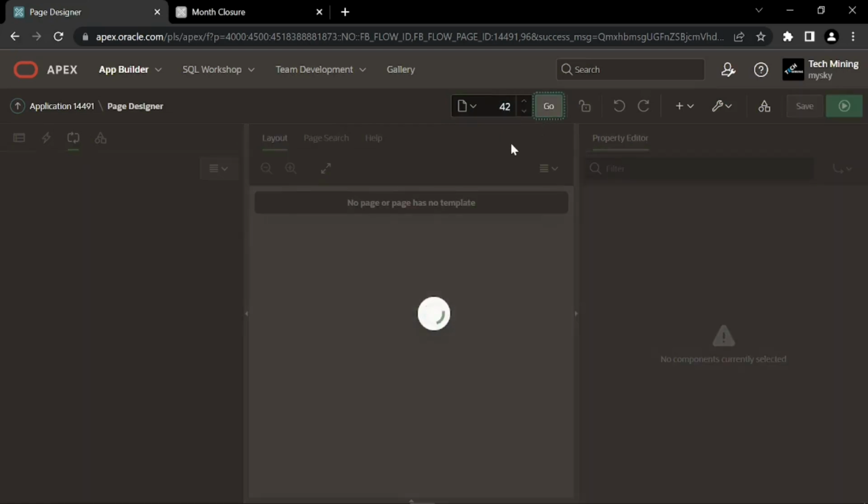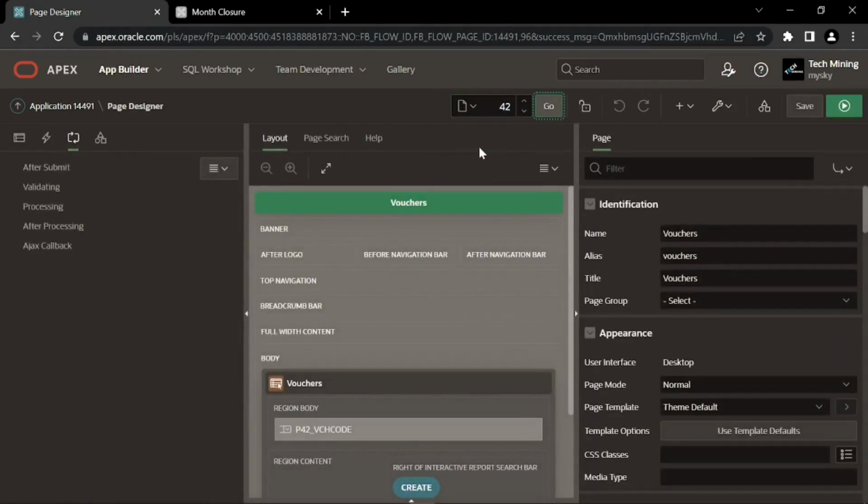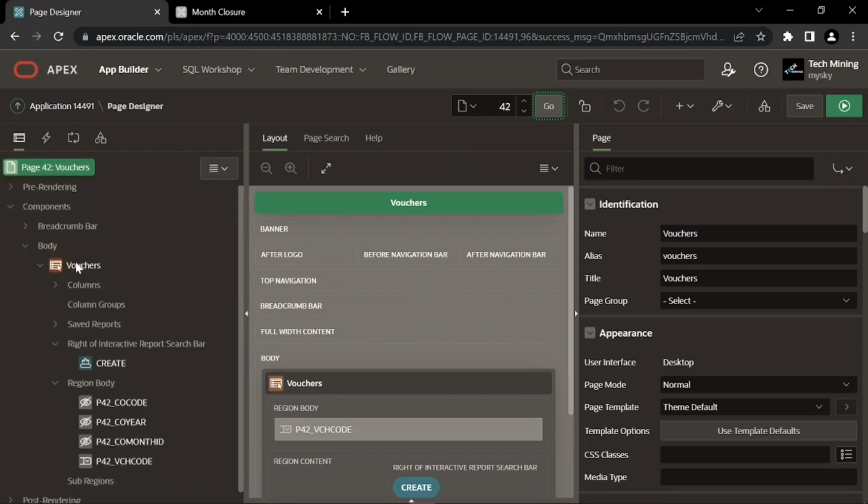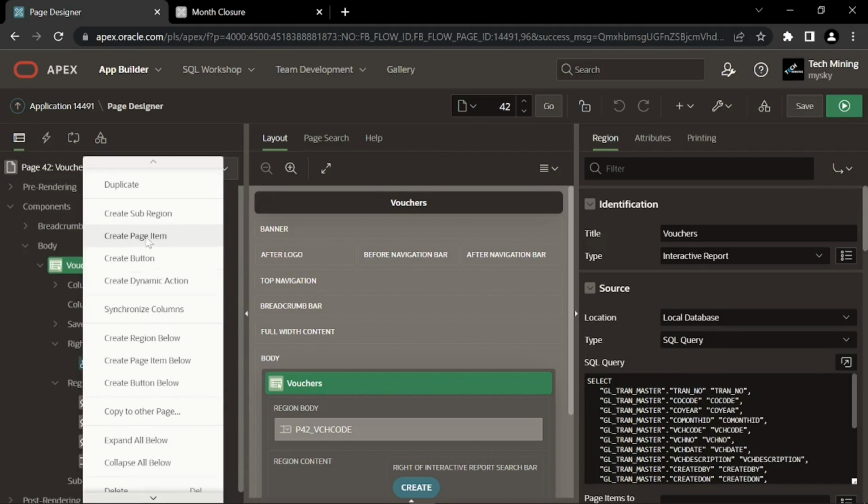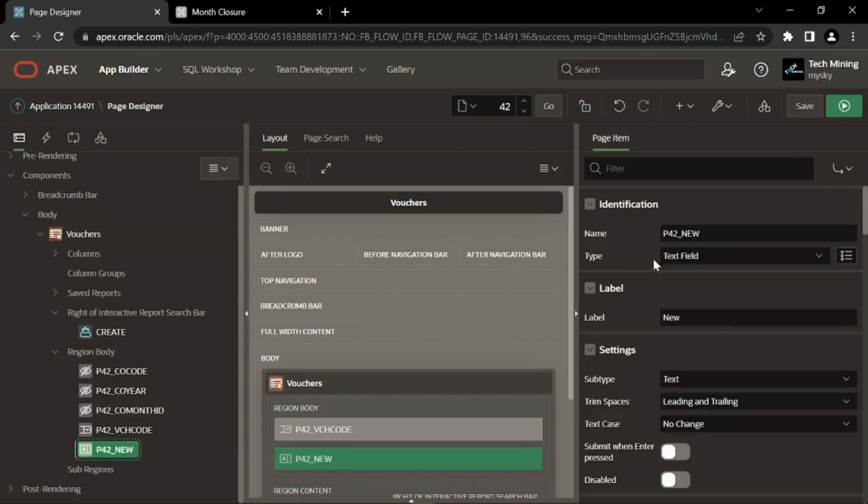After marking a month as closed, no one is allowed to manipulate data in that month. Implement the following securities. Edit page 42, Vouchers, and add the hidden item which stores the closing status of the current month.